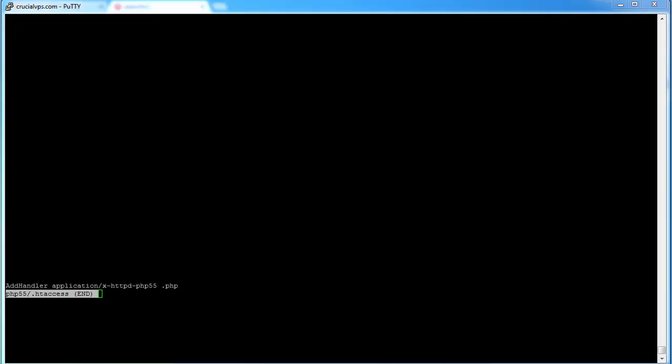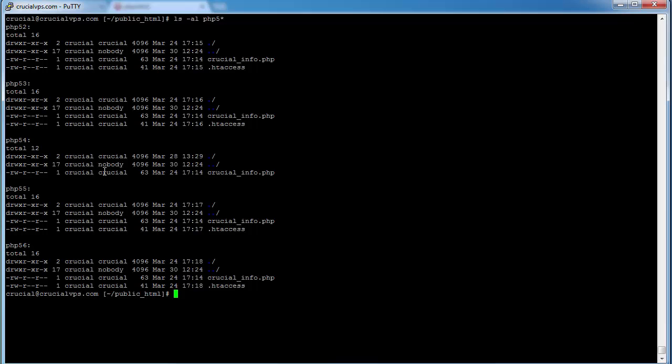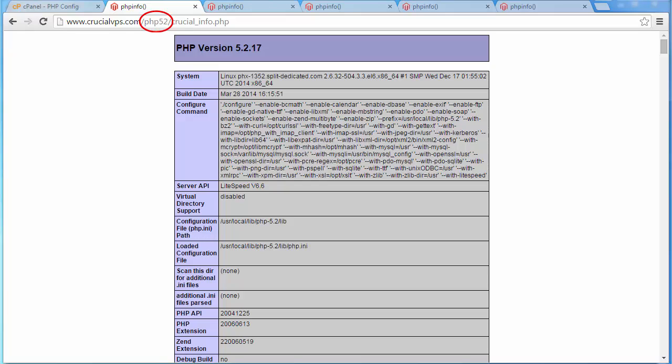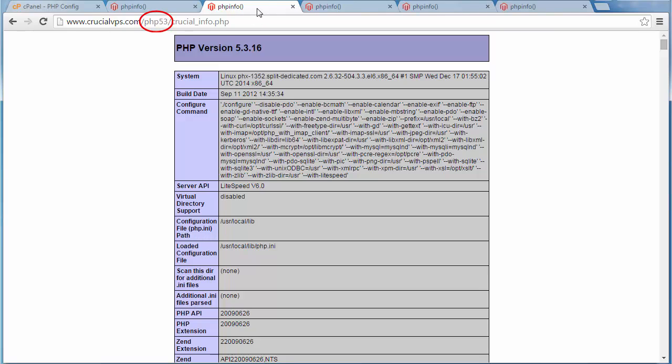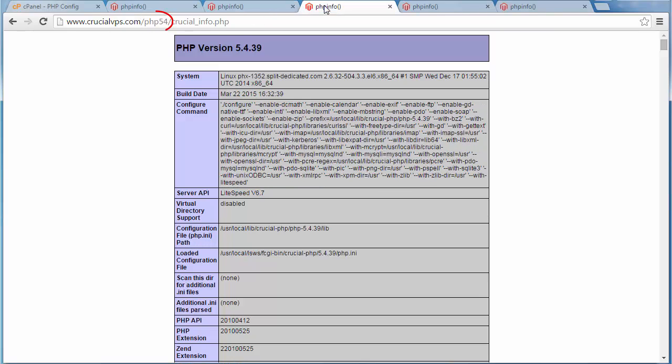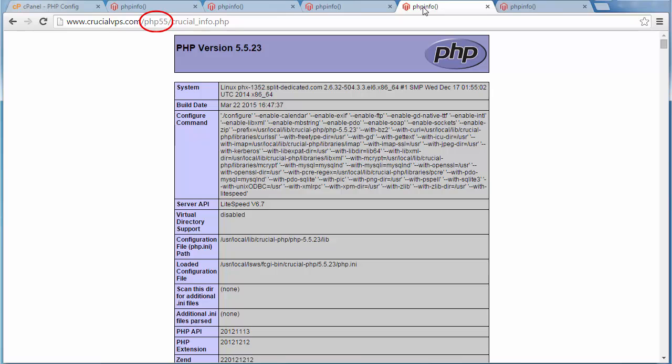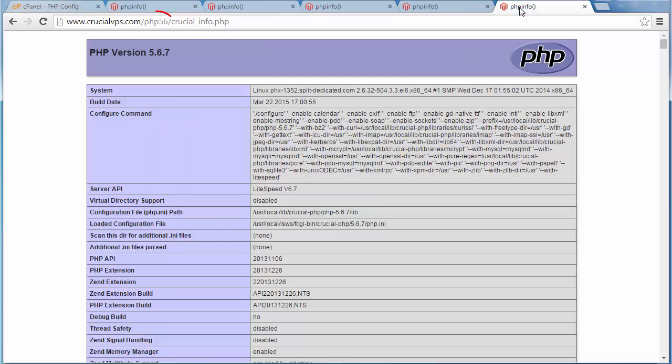Also inside each directory, I've created the crucialinfo.php file, which gives us the PHP version and configuration information. Let's go through each of them in a web browser. PHP 5.2, PHP 5.3, PHP 5.4, PHP 5.5, and PHP 5.6.